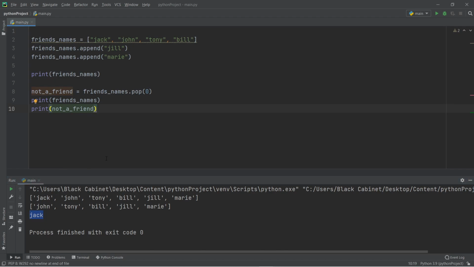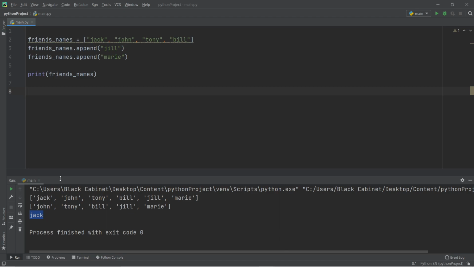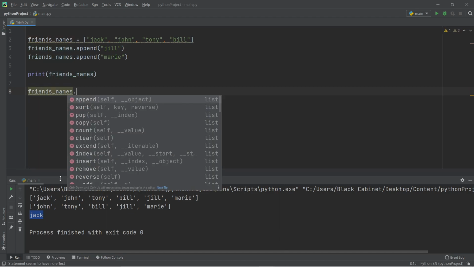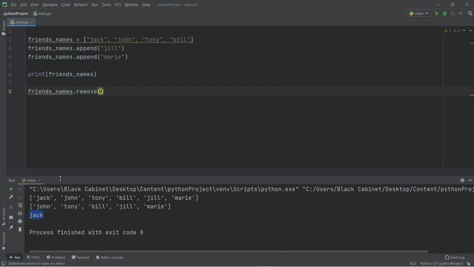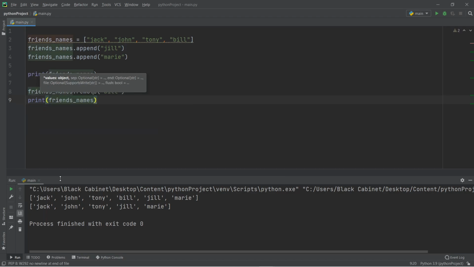Now, that's one method. The other method is just to purely delete someone. So we could say friend's name, so we're calling the list. We're going to add the dot and remove. And then inside here, we're going to specify the name that we want to take out. So let's say we want to remove Bill. Now, if I print the list again, Bill is no longer a friend.